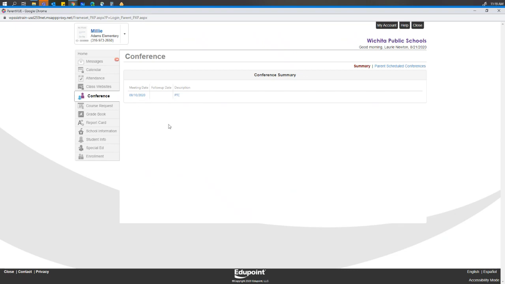So if you send back the paper saying this is when you want your conference time and they schedule it for you, it would just show right here. But there's also the function where teachers can have parents schedule their own conferences. So just be aware of that, especially if you have an elementary student, that teachers may send something saying, go to your ParentVue, click on conferences and sign up for a conference.